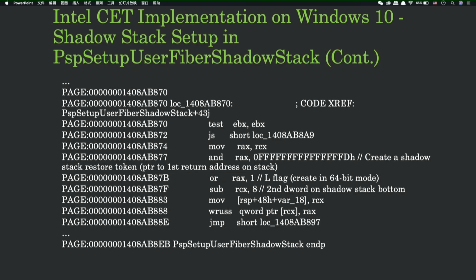And this is the rest of PspStartupUserFiberShadowStack. You can see, just like the last page, it also uses the special instruction WRUSS, but this time it just writes a restore token on the second DWORD on the shadow stack bottom. So the first is the pointer of RtlUserFiberStart. The second is the shadow stack restore token. It can be used for the context switch later.